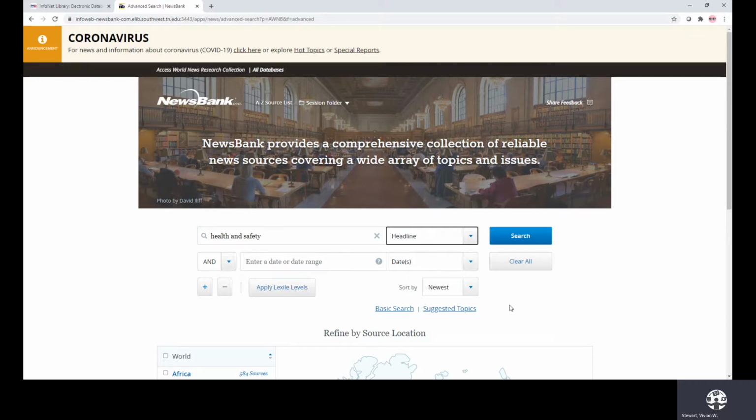I am selecting headlines. I have my Boolean operator of and, but I could use and, which puts terms together, or, which would allow me to search for this term or another term. Not would help me to exclude terms that I don't want. So I'm leaving and there.